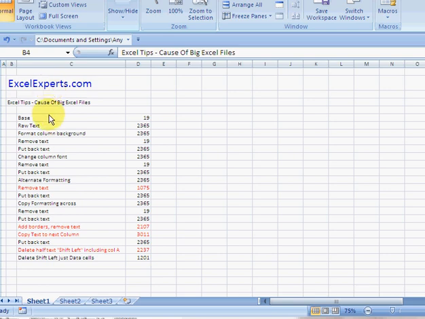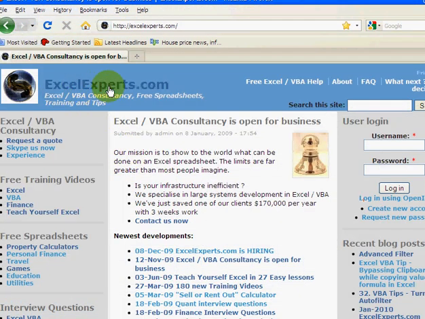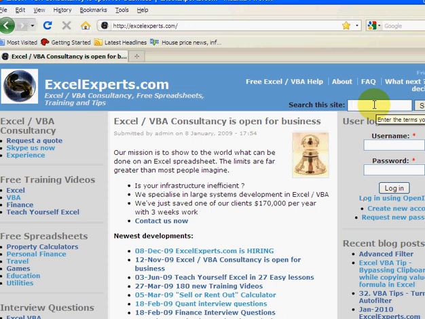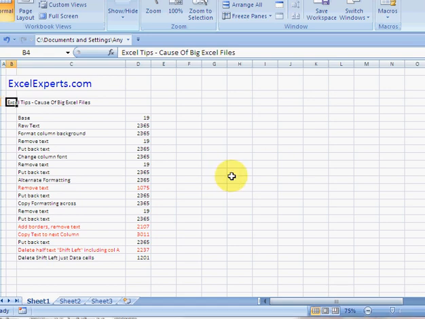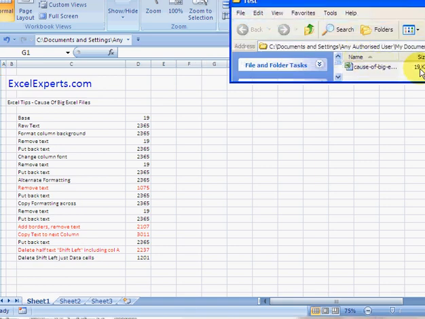We're looking at the cause of big Excel files. If you want to follow along with the tip, you can go to ExcelExperts.com and search the site for cause of big Excel files, and you'll find this tip along with a download. So I've got this sheet here. If I have a look at the file size right now, it's 19K.